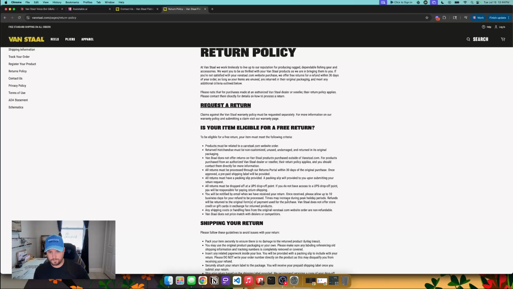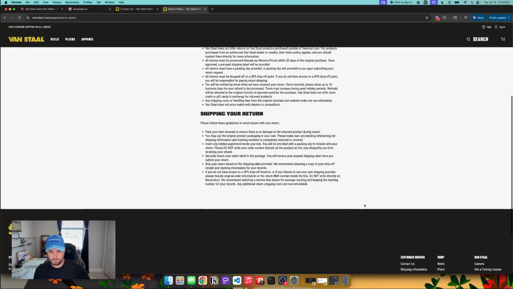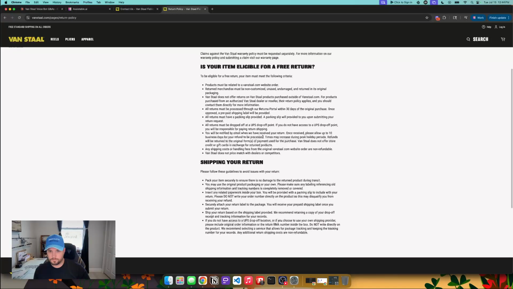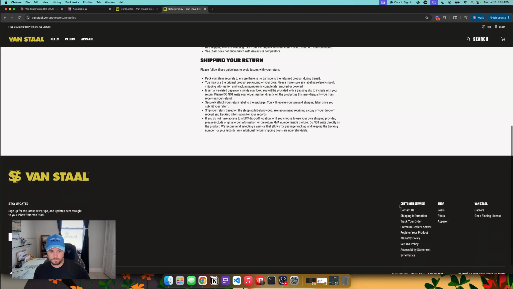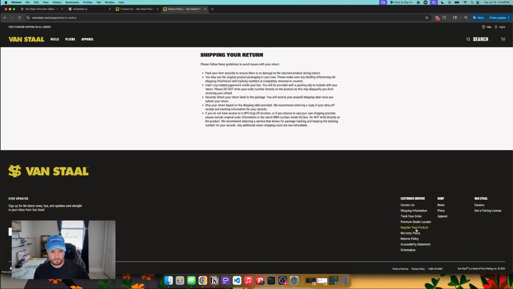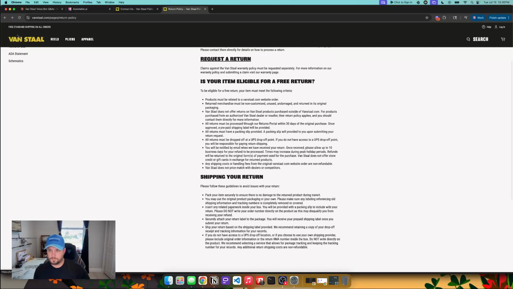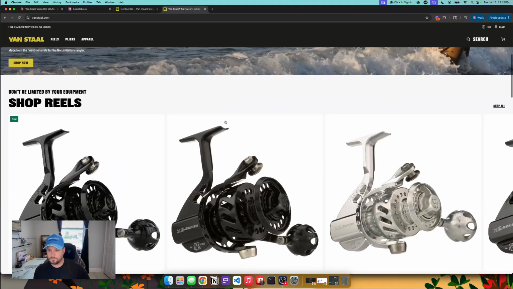Shipping: returns must be dropped off at a UPS drop-off point. If you don't have access to UPS, you'll need to cover the return shipping costs yourself. Refunds are processed within 10 business days of receiving the return and will be issued to the original payment method. Please note that original shipping costs are non-refundable. Exclusions: returns are not accepted for items purchased from authorized dealers or resellers. Their return policies will apply. Let me know if you have a specific question or need help with a return.